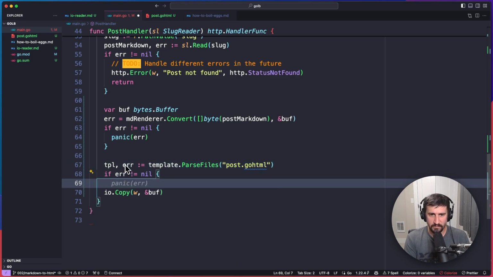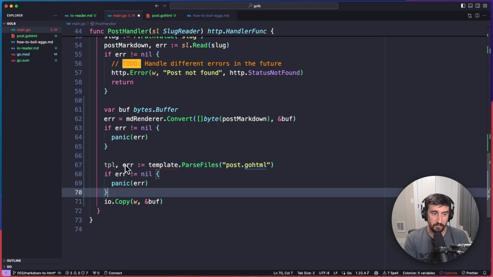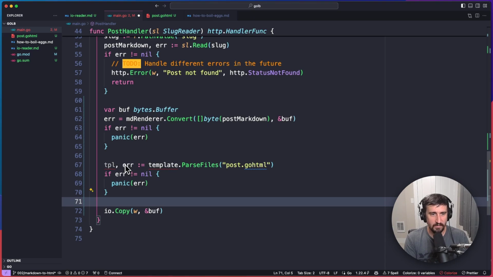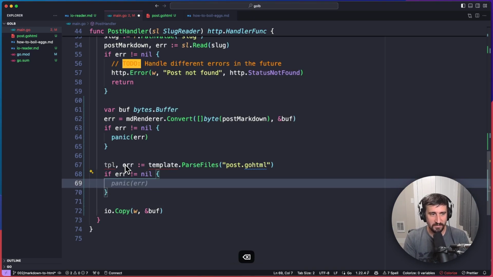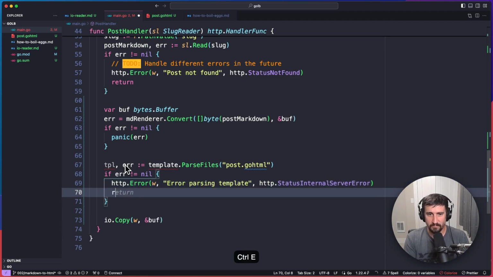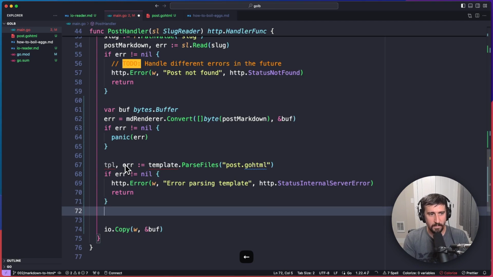And then we'll say if err is not equal to nil. I guess I'll panic for now. That's fine. I'll fix it later. Actually, let's go ahead and change that. Let's do http.Error, error parsing template, return. And then here we're going to say err is going to be equal to tpl.Execute. And then I need data.